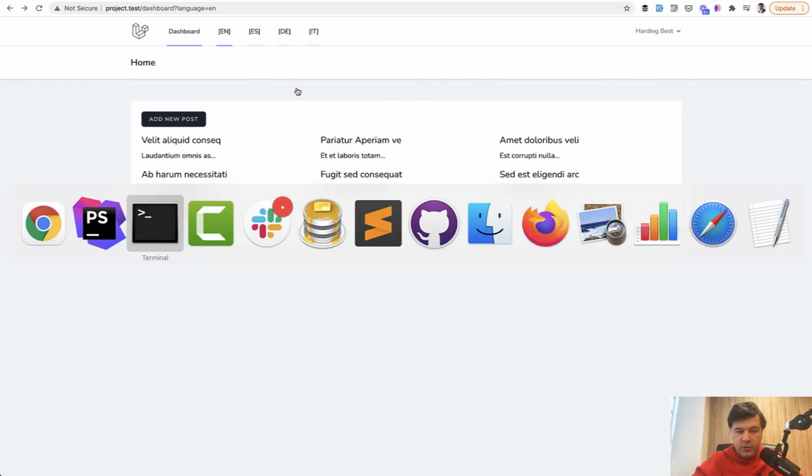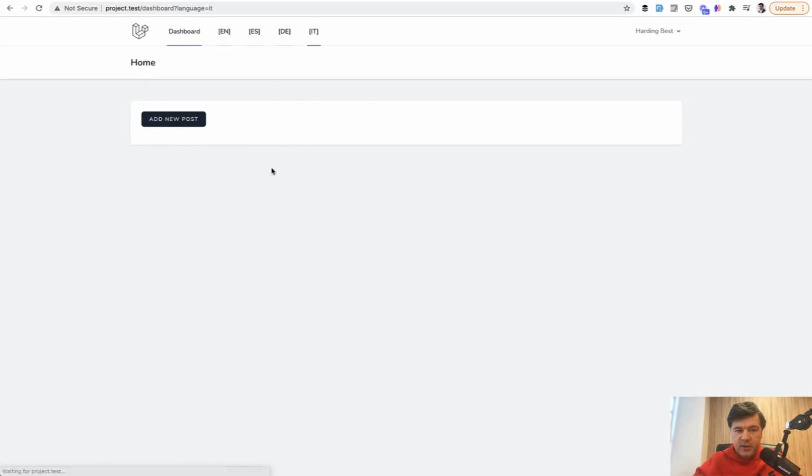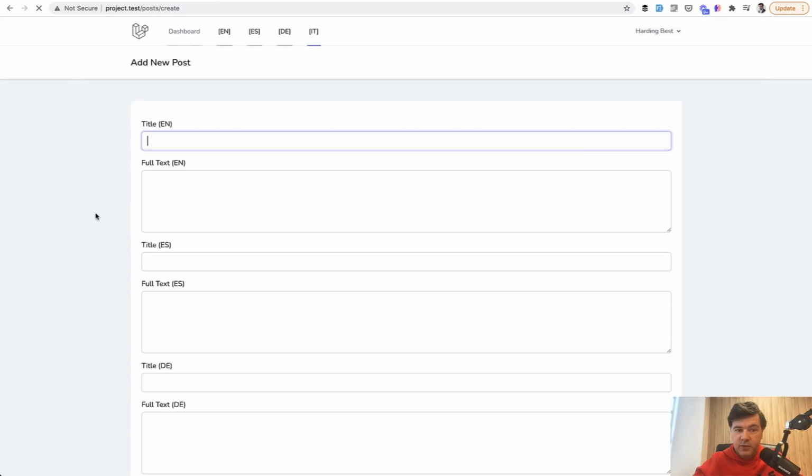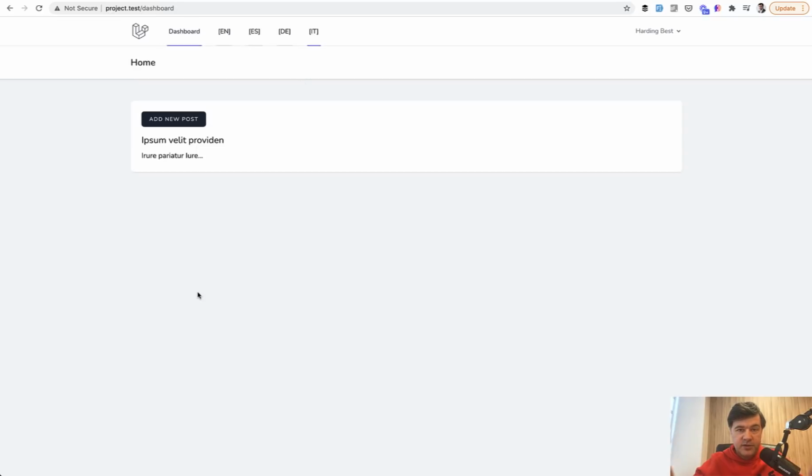We need to run migrations, of course, PHP Artisan migrate. Okay, and if we click Italian, we have no posts yet, but if we want to add those, we have Italian here, we fill in the form, save post, and we have first Italian. So my overall point here is that you can make those database fields flexible enough so adding new language isn't that complex, and when you select only what you need to select, performance issues are not that big.